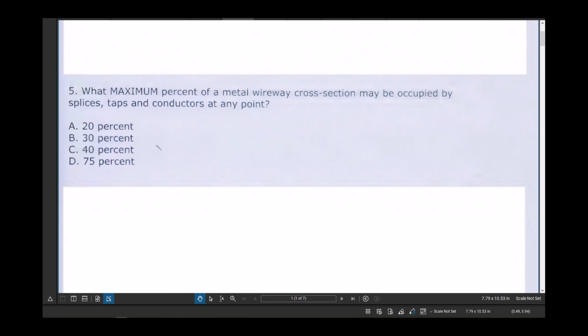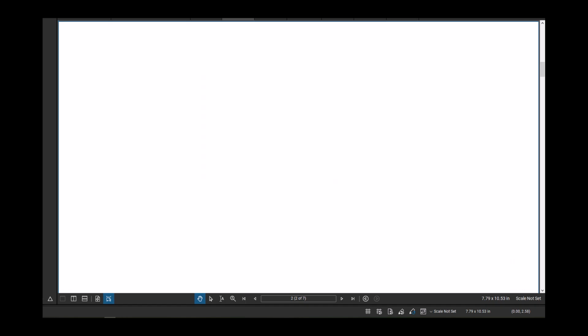Question 5. What maximum percent of metal wireway cross section may be occupied by splices, taps, and conductors at any point? A, 20%, B, 30%, C, 40%, D, 75%. The keywords here should be metal wireway, and we're looking for splices, taps. These few items can help us find the relevant area in the index. Let's highlight what we said.